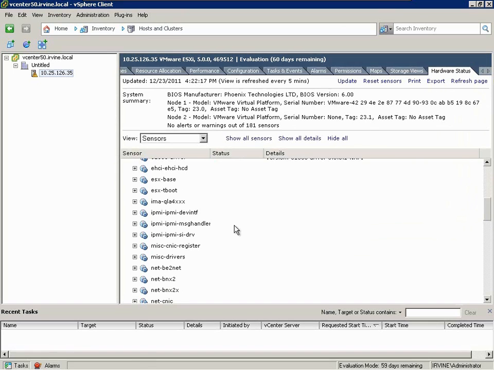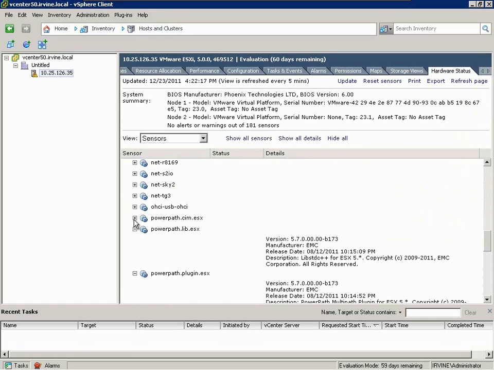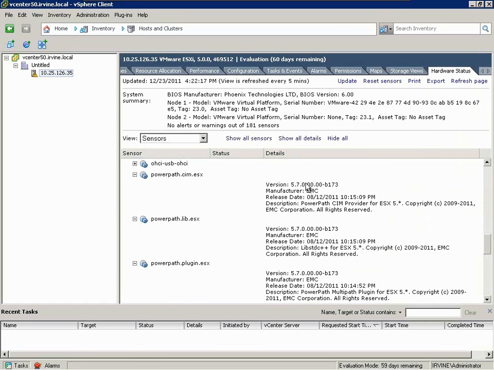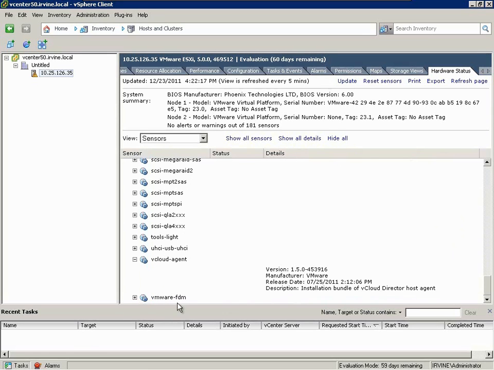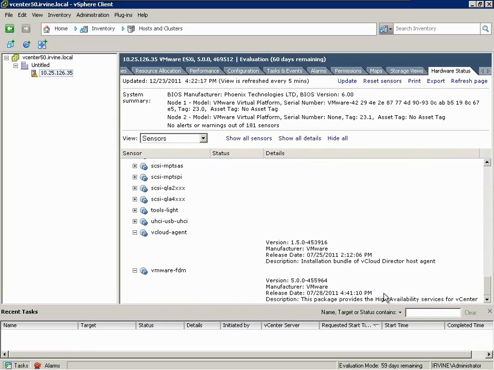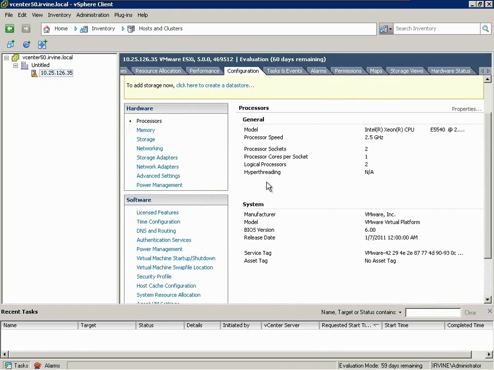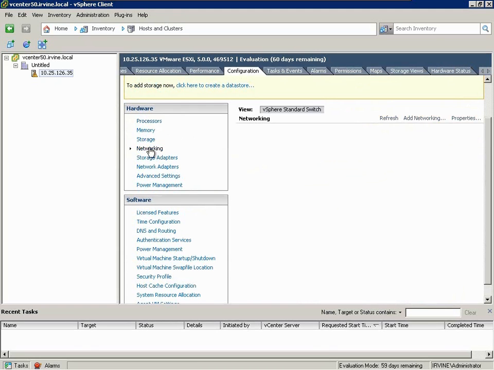If we view the hardware stats for that ESXi image, we can actually see that the PowerPath modules have been installed and loaded. We can also see that vmware-fdm and the vCloud Director agents have been installed as well. So this host booted up, grabbed its image via gPXE from the auto-deploy server, slipstreamed with the modules and agents we need. It's ready to go. Basically, the only thing we need to do now is configure it to our liking.